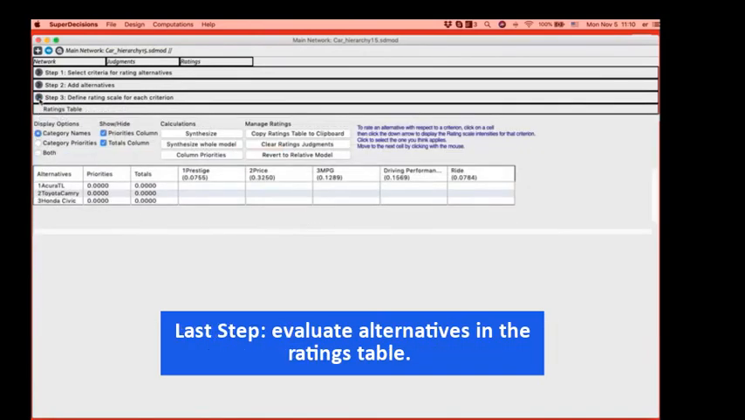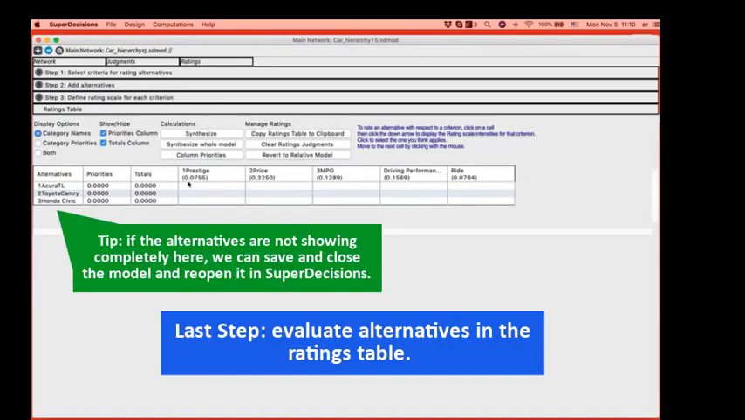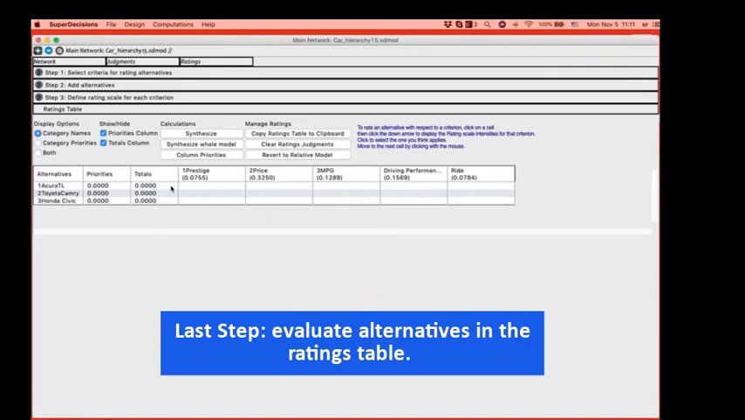Our next step will be to evaluate the alternatives in the ratings table. If we have a lot of alternatives and the table doesn't show up, a good idea would be to close the model and Super Decisions and reopen it, of course, after having saved. That way, it will refresh the number of allowed rows and you will be able to see the full table.